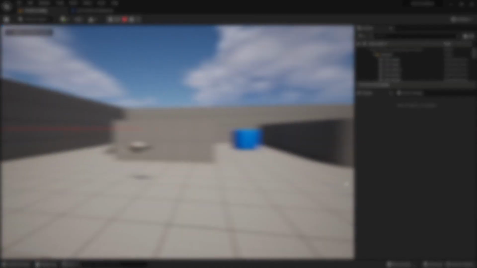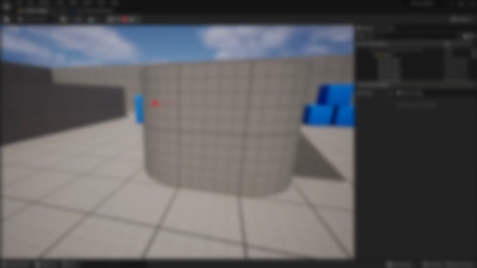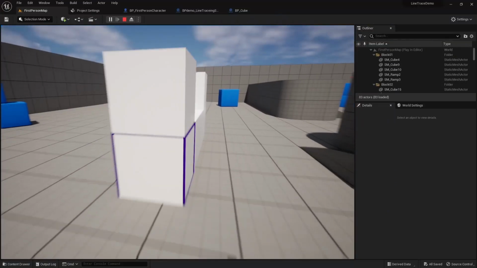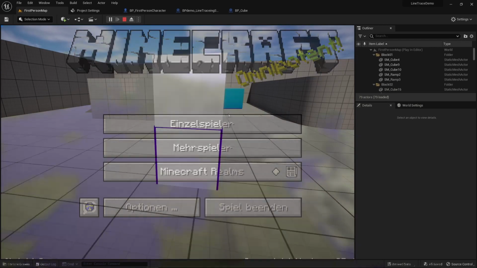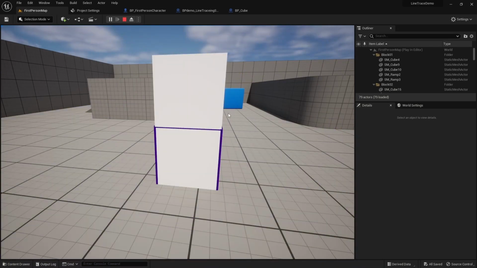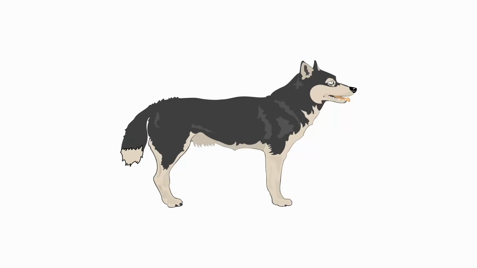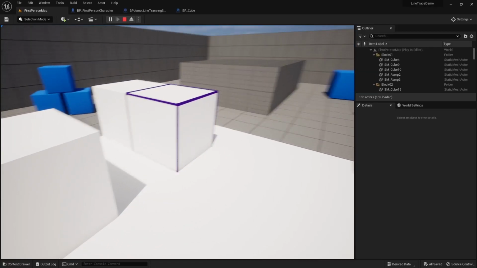Then at the end, to put your new line trace knowledge to use, we will also create Minecraft's building system, allowing you to place and break cubes just like in Minecraft, but in Unreal Engine, completely from scratch, start to finish. This video is pretty long, but that's because we've got a lot to cover.